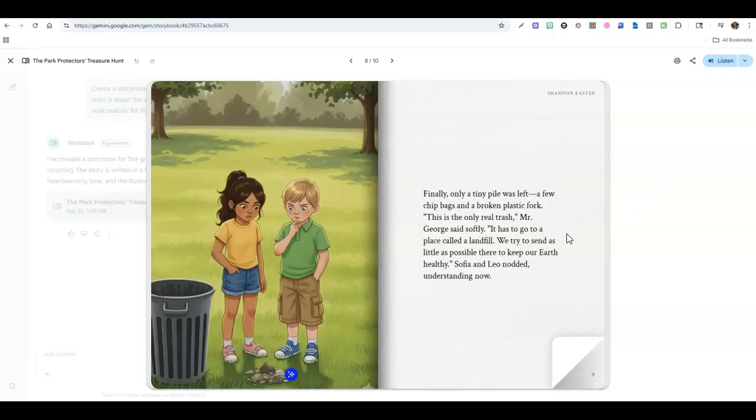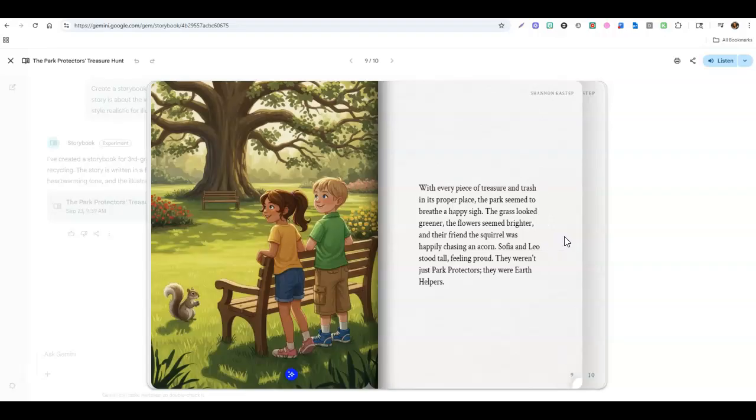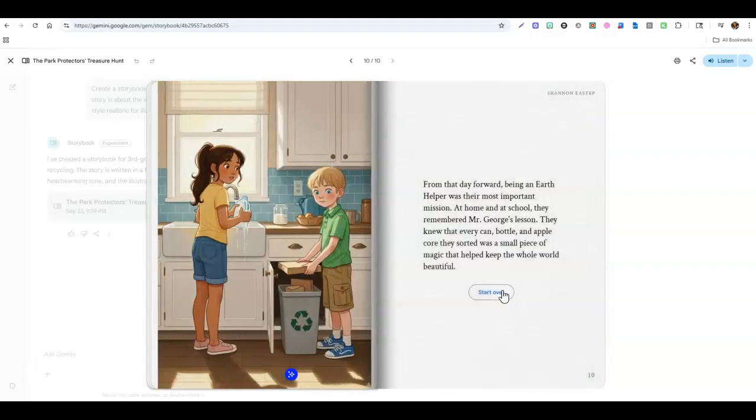All right, you get the idea. So we'll read to the students. This may work for a station that you might want students to go to where they can actually listen to the story. All right, here we go. And we're at the end, and here we are at start over.